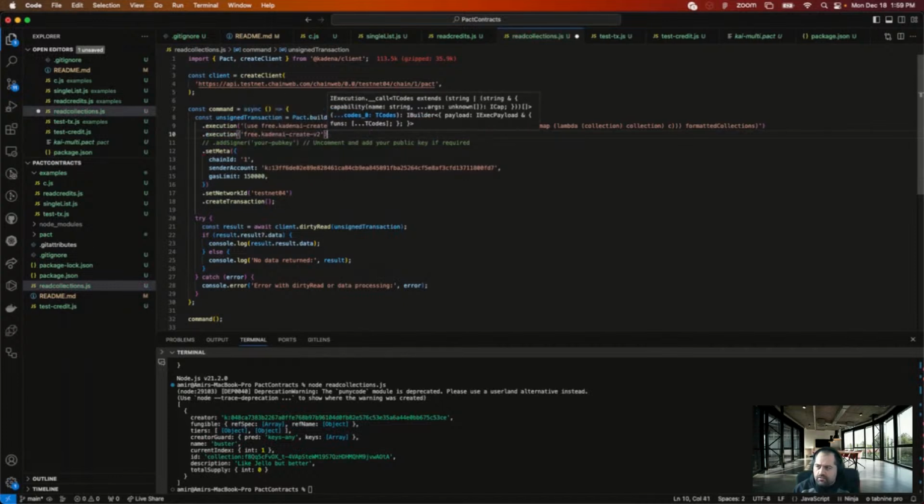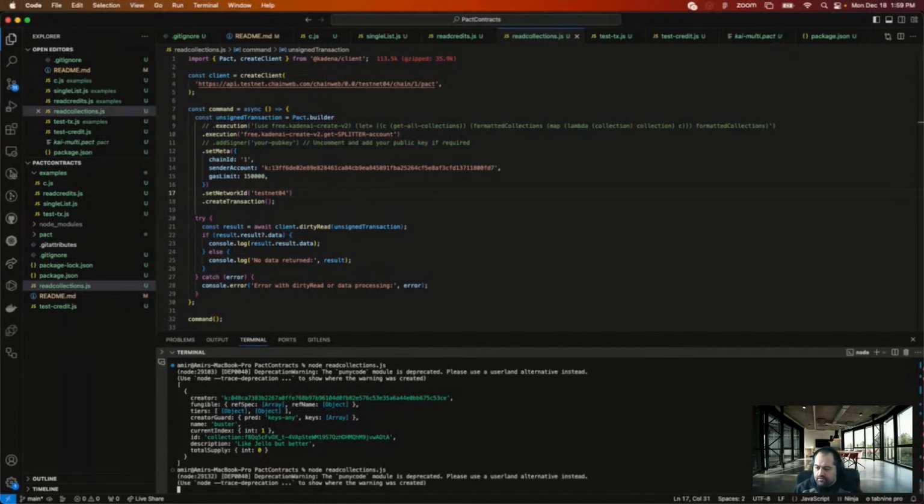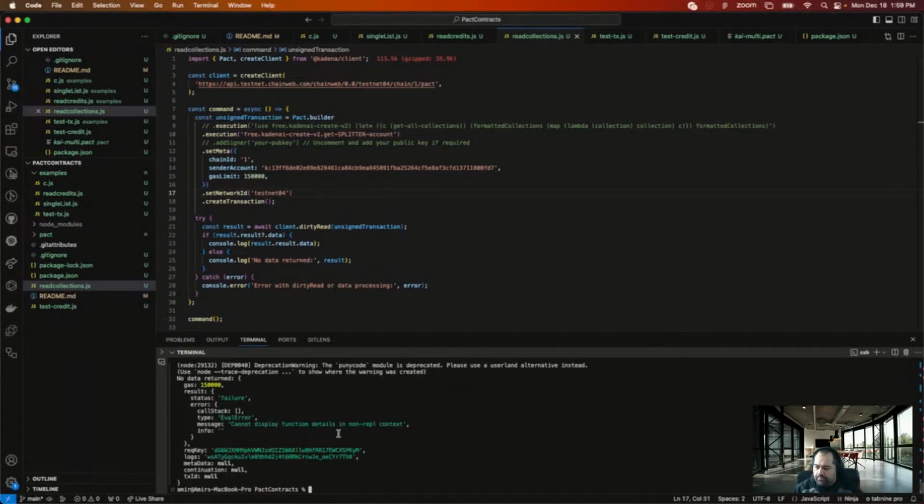Free dot container script v2 dot get-splitter-count. See if that works. Hi, Matthew. Boom. Oh. Cannot display function details in non-REPL context.